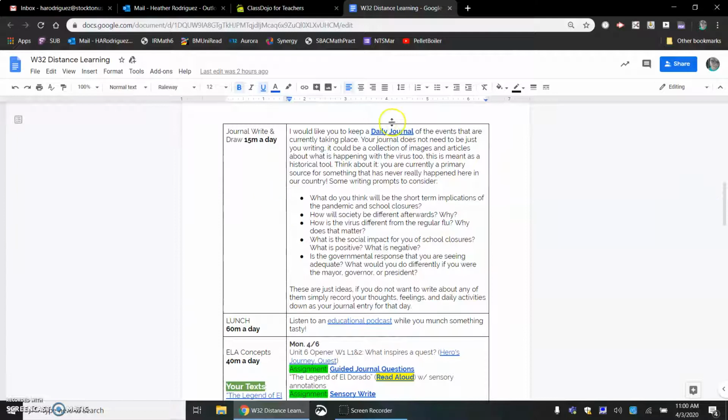I also want you guys to keep a daily journal. You can read this for yourself, but mostly what I want you to focus on is just writing something every day, dating it. It doesn't matter what you're writing about, really. These are some suggestions about what you can write about. It doesn't need to be you just writing.